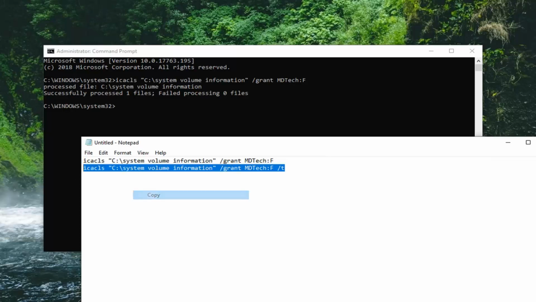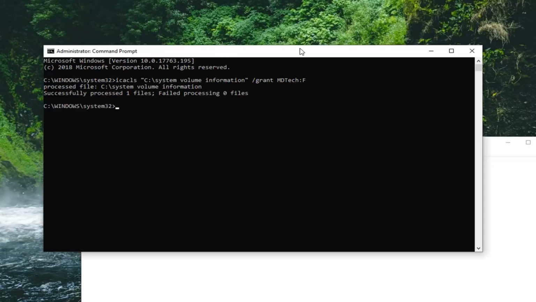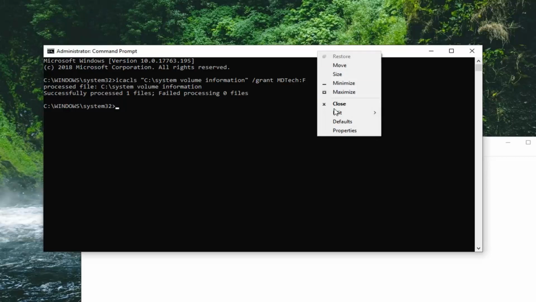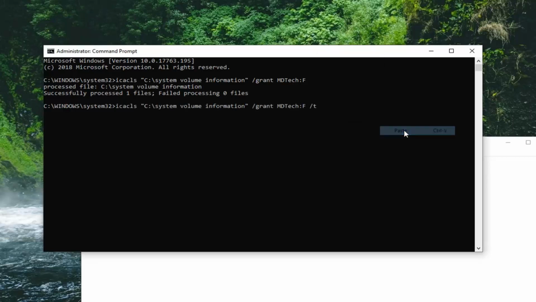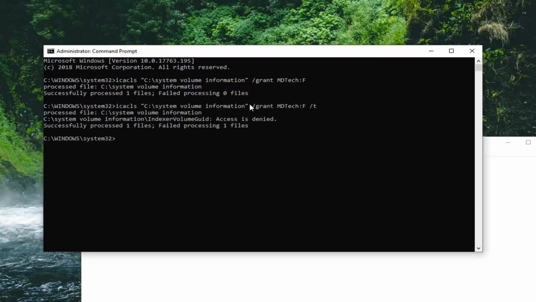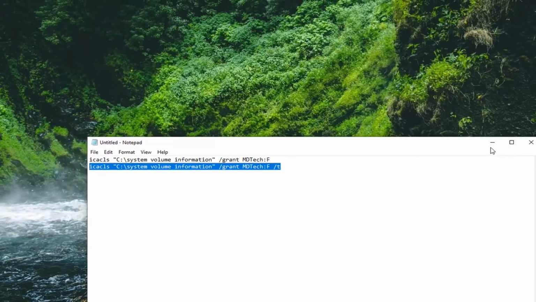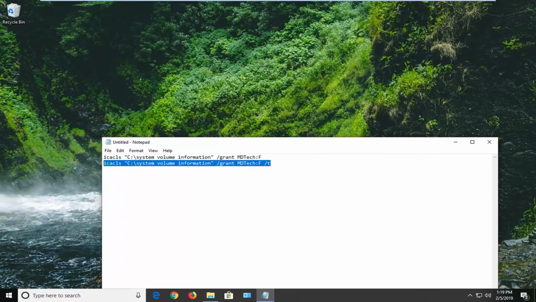So right click, copy, or like I said, you can use a keyboard shortcut, just copy and paste, guys, no big deal. So top of the command prompt, right click, left click on edit, and then left click on paste. Hit enter on your keyboard. Again, it should say successfully processed one file. Close out of here, and hopefully you guys should be good to go at this point.